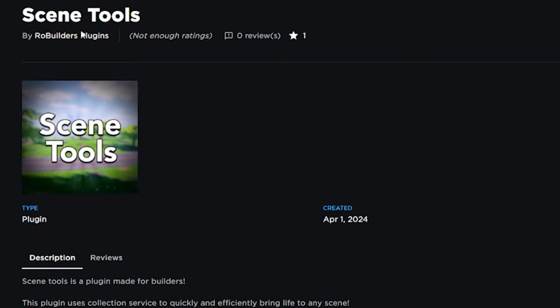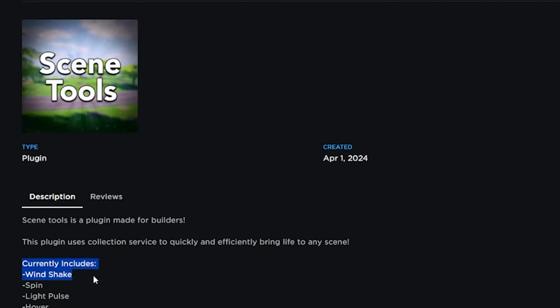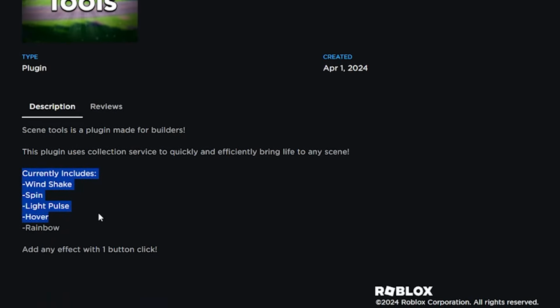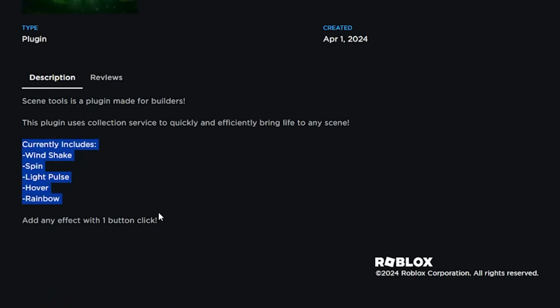The plugin is called Scene Tools, the one-stop shop for all your scene animating needs. We only have 5 tools at the moment. Windshake, Spin, Light Pulse, Rainbow Parts, and Hover Effects.